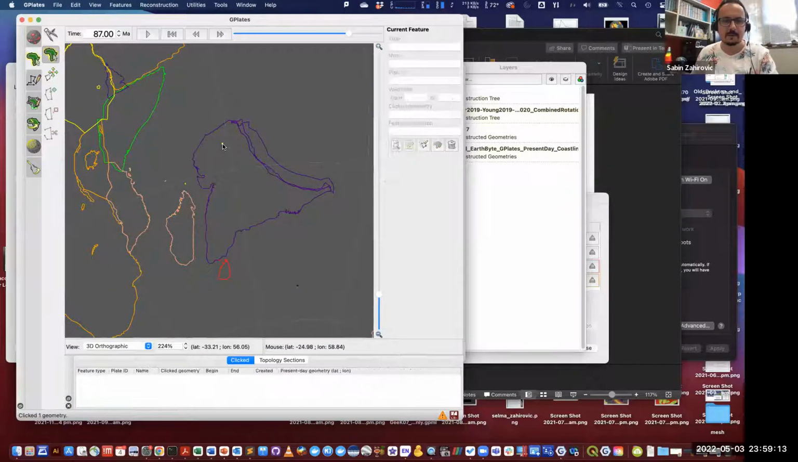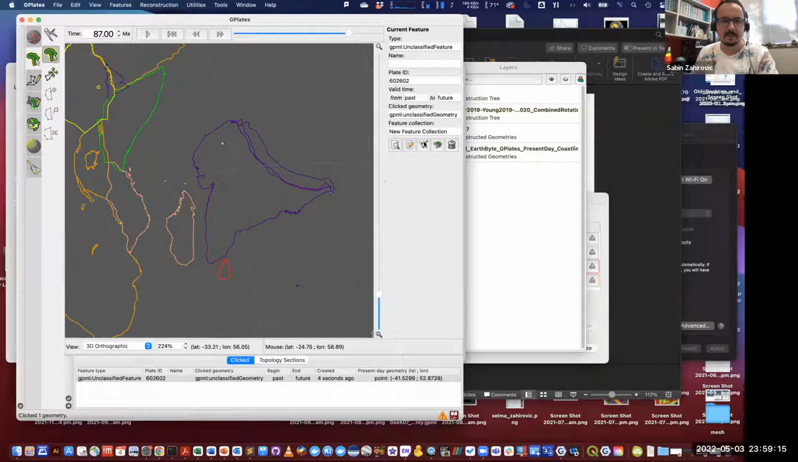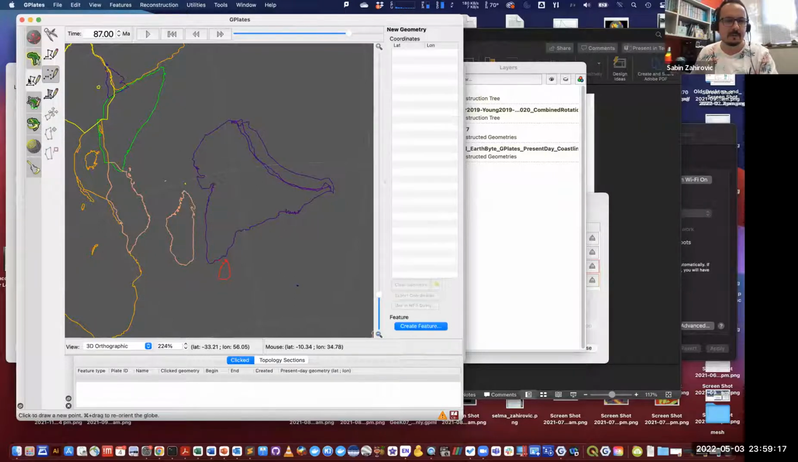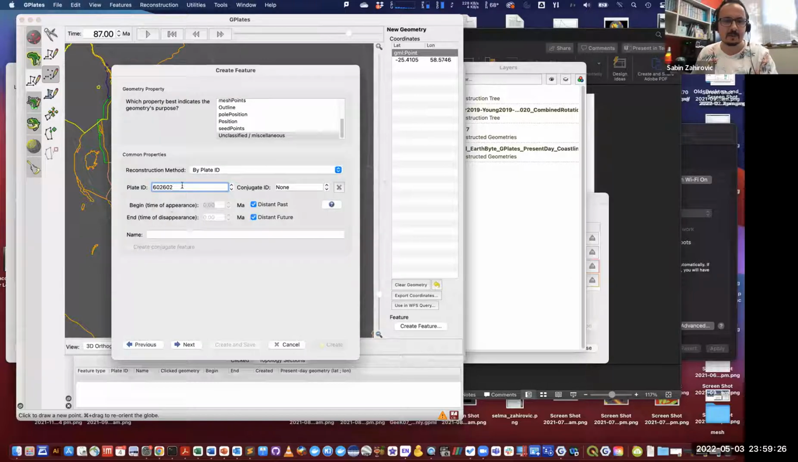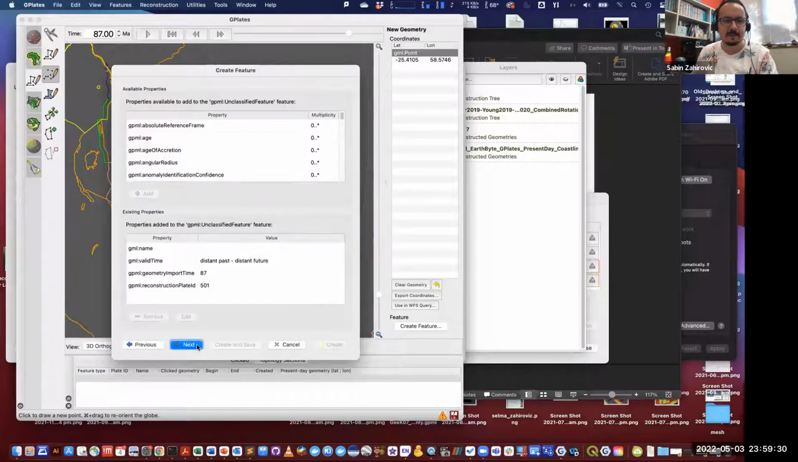Oops, and of course, I should have specified the plate ID, sorry. So activate the digitization tool, select this point tool, drop a point, create feature, click next, give it the plate ID of, say, 501 in this case, which is India.